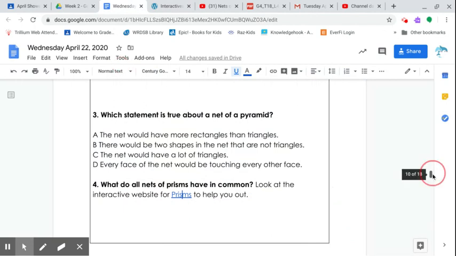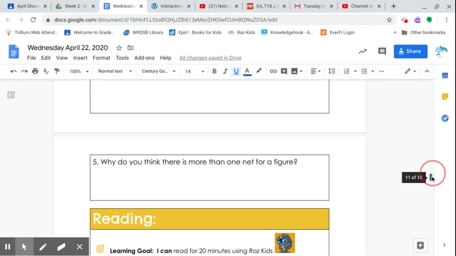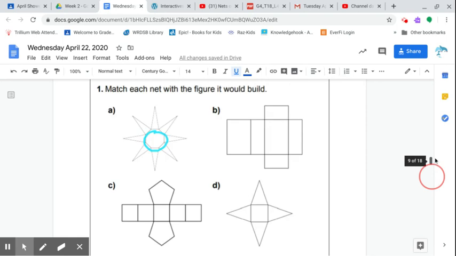And lastly, number 5, why do you think there is more than one net for a figure? In other words, if there was a cuboid, how come there could be more than one net? There is more than one way to create that cuboid or that figure or that box. How come there's not just one net? There are different ways to make it. So those are your questions.